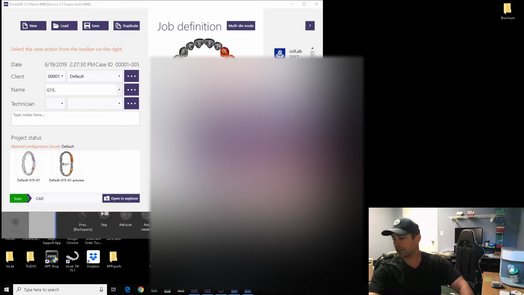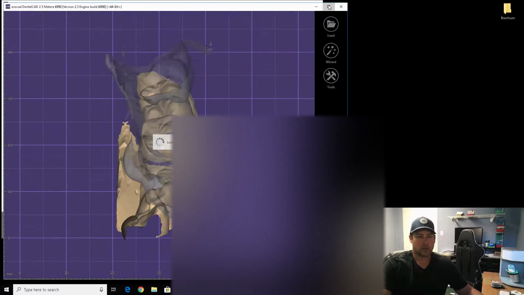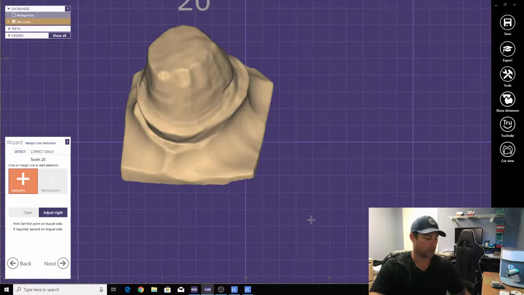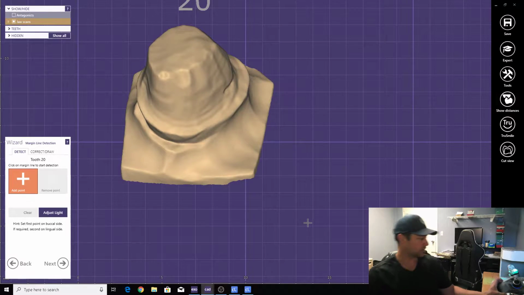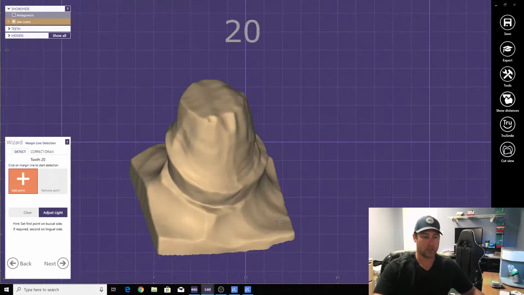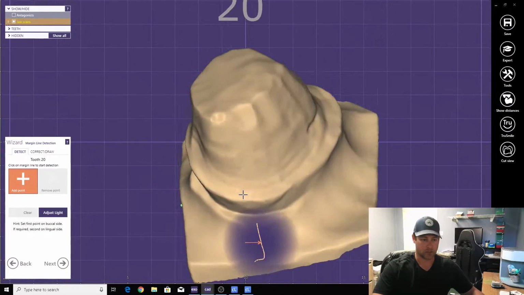So this is number 20, a lower bicuspid. While that's loading, I'll go ahead and do this. Alright, here we go. I highly recommend you guys use a 3D mouse. You can see it, maybe not. It'll save your life. It'll speed up your design process 100 times.